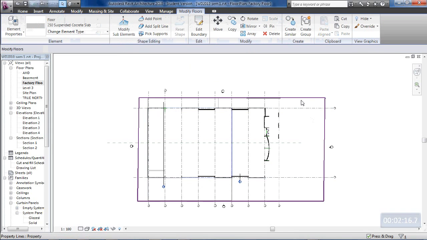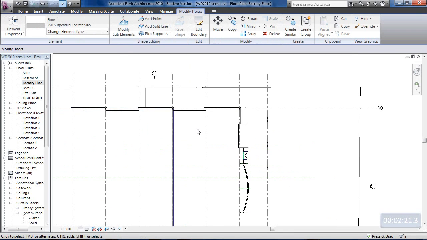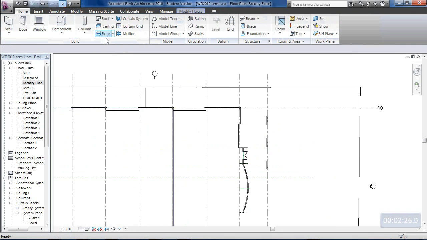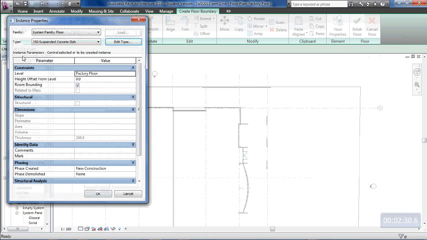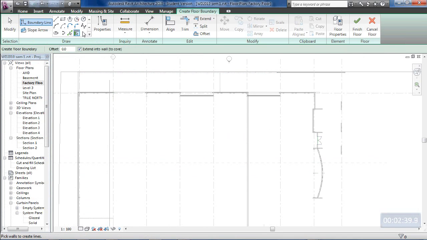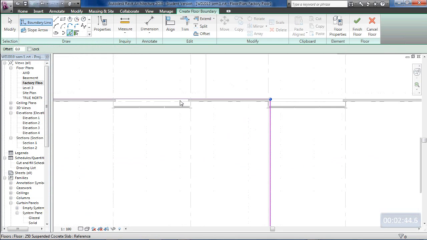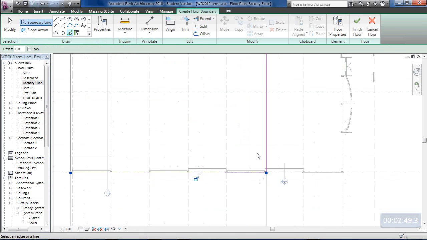I'll do the same thing now towards the front of the building, but this time it'll be a 150 slab on ground. So once again, home menu and floor command, go to the floor properties to start with, and drop down the type which we already created for the basement downstairs, the 150 slab on ground. OK to that, and OK, so some pick lines. I'll pick the edge of the slab that we've just created, I'll pick the other edge of the slab we just created, and the other edge of the slab we just created. I'll work on the front of the building.